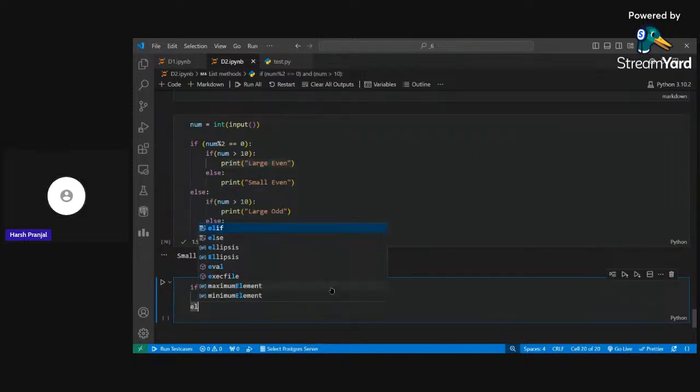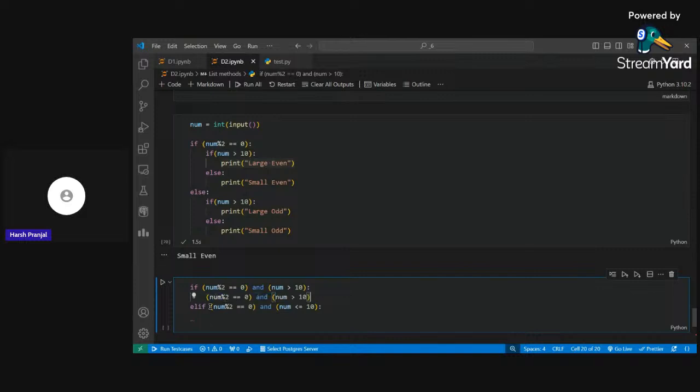Now see, here we are going to use elif. What is elif? Elif is again one more keyword, one more condition, which will be checked if the first condition is false, right? If the first condition is false, it will check the second condition, and num is greater than 10 or equal to 10, then small even.